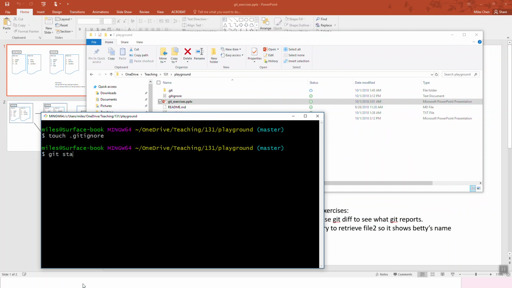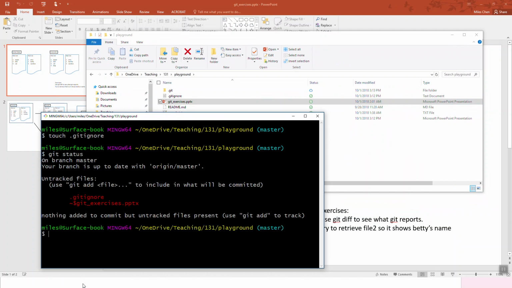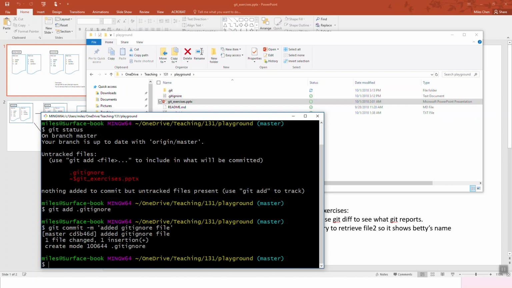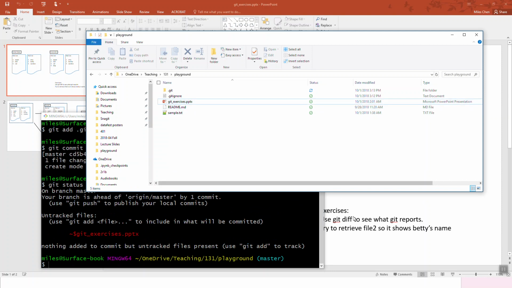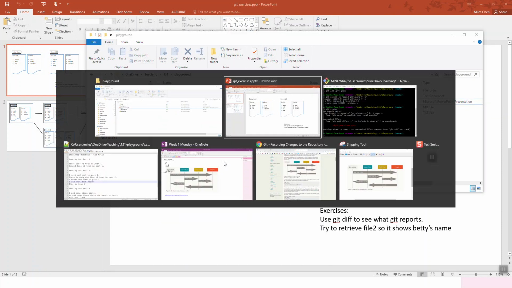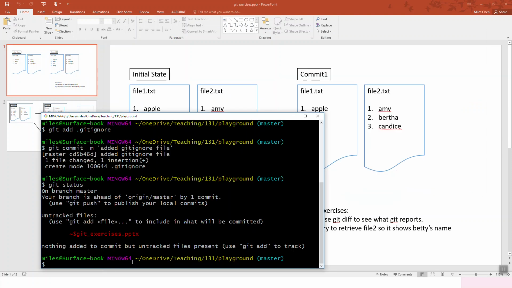So I can ask git status. It's complaining. All right, I guess I should add .gitignore. git add .gitignore. We're going to add this to be committed, and then we'll commit the changes with git commit, and I'll say added the gitignore file. Okay, so this is now there. Whenever you work on a file in Windows or in Office, it creates temporary files. This might not be an issue for you.